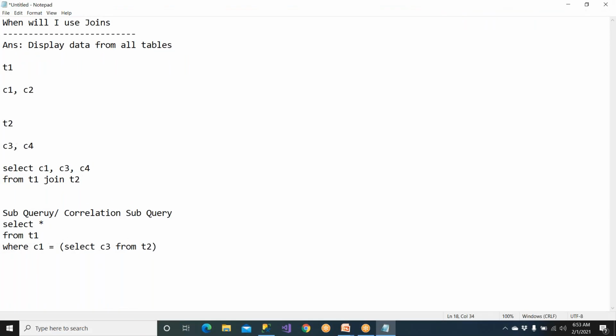When should I go in for a join? When should I go in for subqueries and correlation subqueries? Clear? Sometimes you may use join and get the data. Sometimes you may use a subquery or correlation subquery and get the data. So the simple answer is: if I want to display data from all tables, then go in for join. And here I want to display the data only from one table, but not from another table. I'm using the other table only to do some kind of a condition check. If that is the case, go in for subqueries and correlation subqueries.